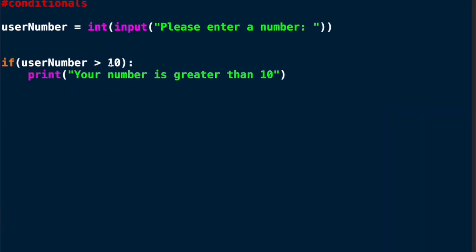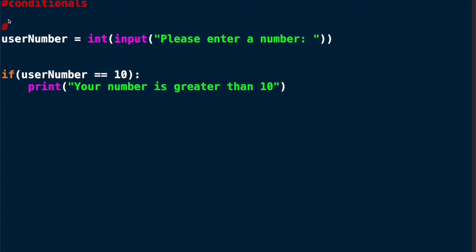Of course, I don't need to use the greater than sign. I could also say, is my number smaller than 10? Or is it equal to 10? Note, I'm using two equal signs here. And that might be confusing for you because one equal sign essentially means I'm assigning a value to a variable. Right? One equal sign assigns a value.